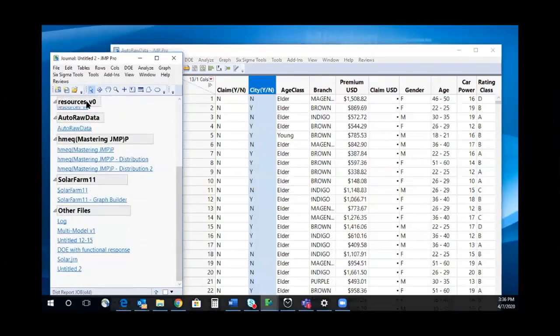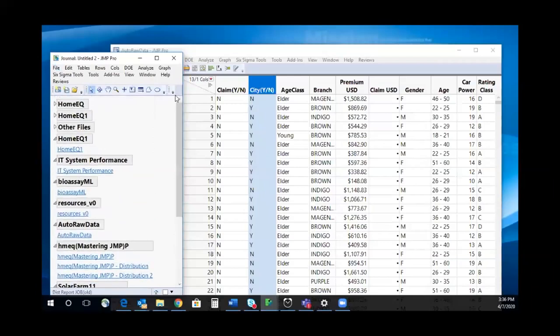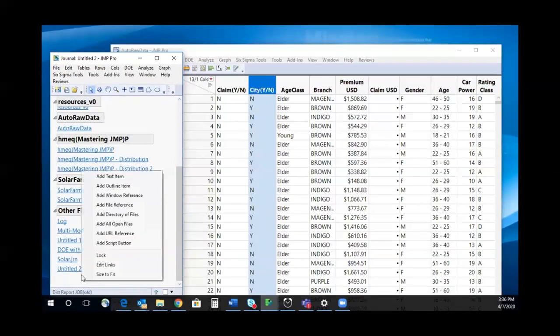I can go off, I can save this file, save the journal off and go to my lunch meeting, go to where I need to go. And I know I have all my information. Plus, I don't know about you, sometimes I get really busy drilling down and doing row states and all kinds of stuff, and I like to save everything at once. So once again, underneath, add all open files.